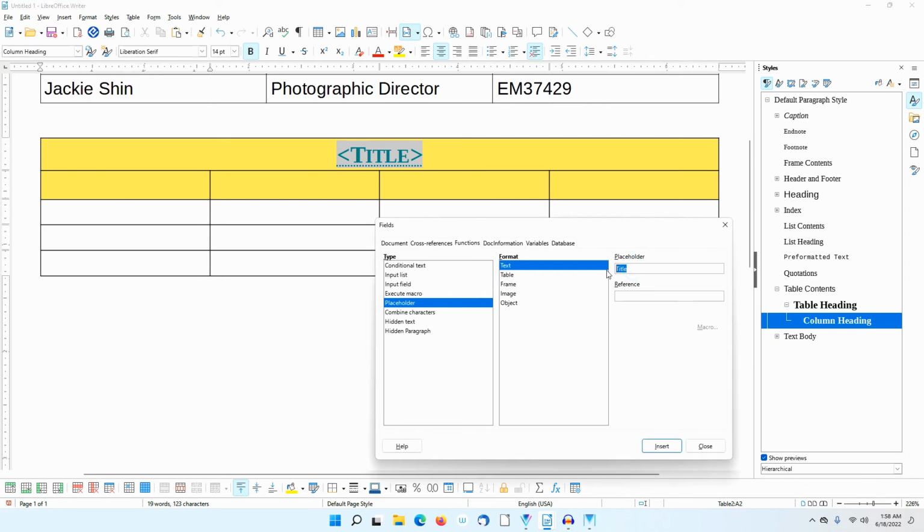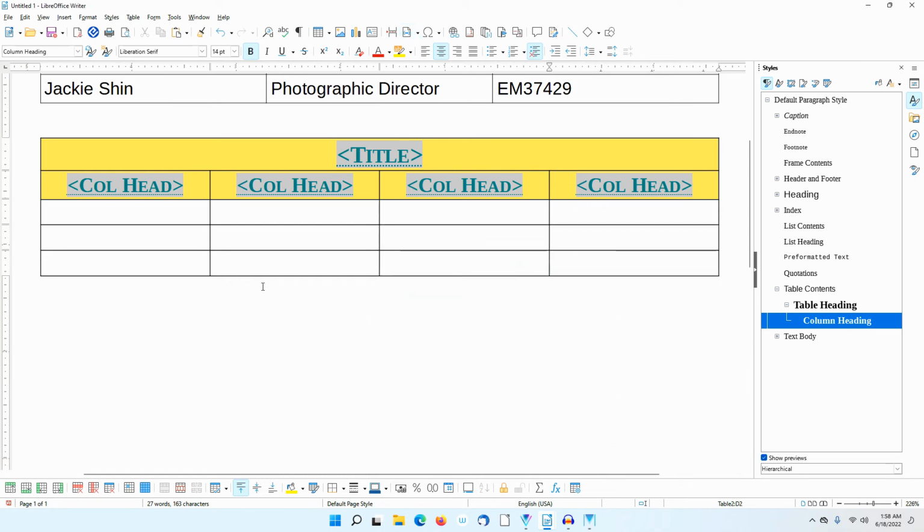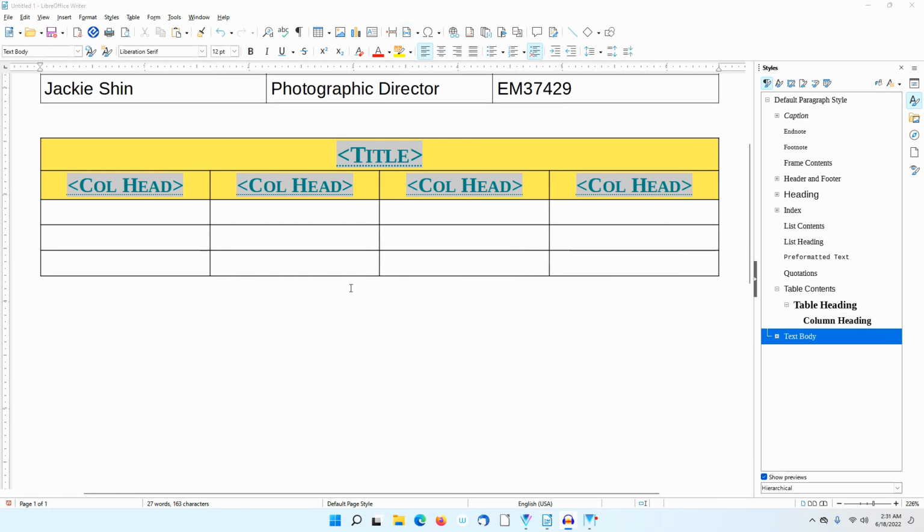I'll go to the first cell in the second row. I'll type Call Head in the placeholder area and click Insert. I'll place the cursor in the next cell and click Insert. I'll place the cursor in the next cell and click Insert. I'll place the cursor in the next cell and click Insert. I'll click Close. OK, I've inserted my placeholders.